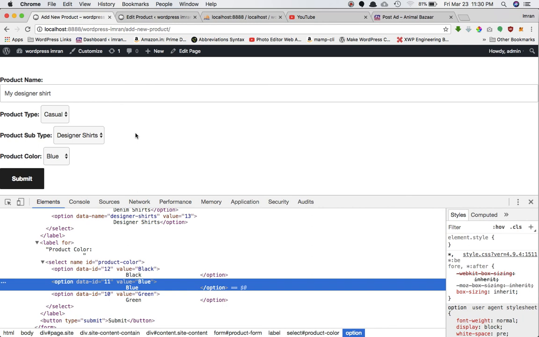In the following videos, we'll learn how to add filters by creating a filter widget and display the data dynamically.